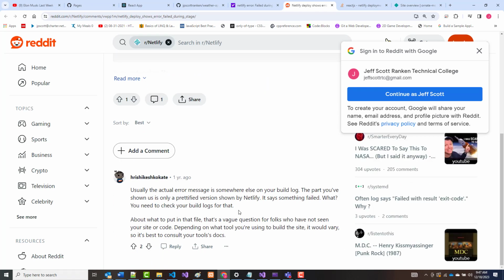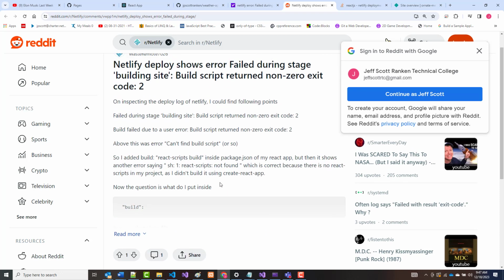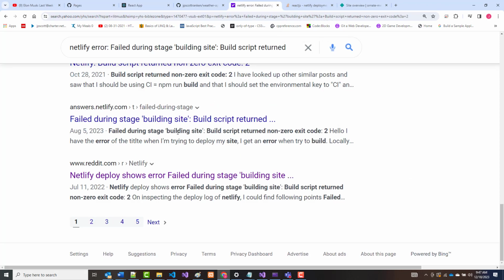Usually the actual error message is somewhere else in your build log. Okay. It says it's a general message that can fail for a lot of reasons. That isn't really helpful.